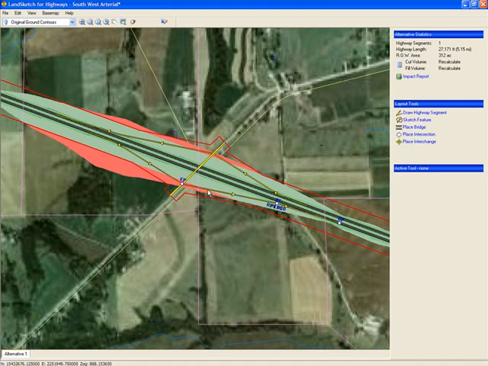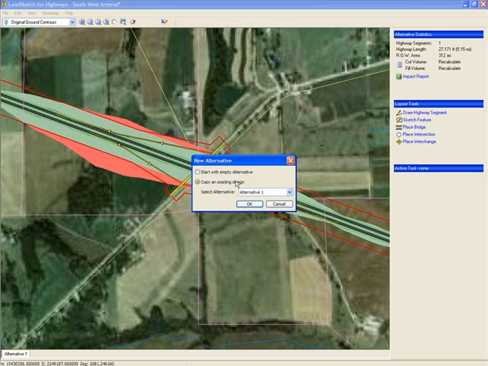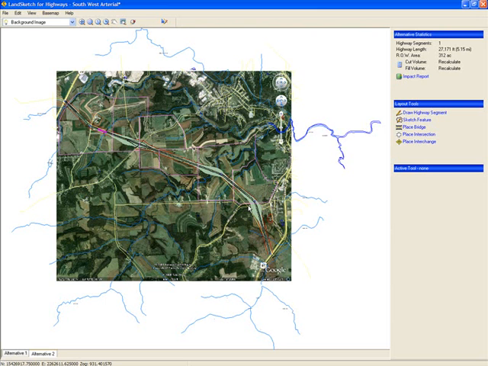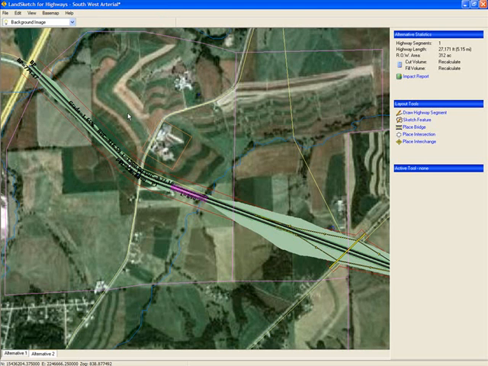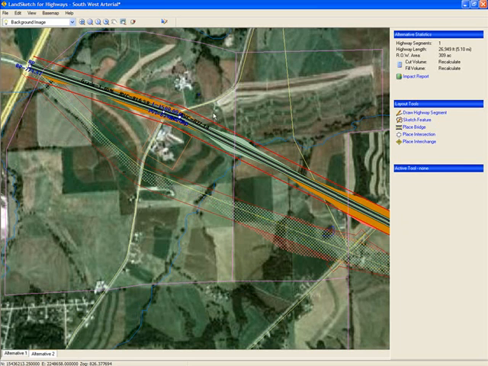With one alternative laid out, the third step involves analyzing additional alternatives by copying the existing alternative as a basis. Reference other alternatives for visual comparison while making adjustments. A quick graphic change to the alignment and profile geometry is not only instantly seen, but is also reflected in the statistics and impact report.